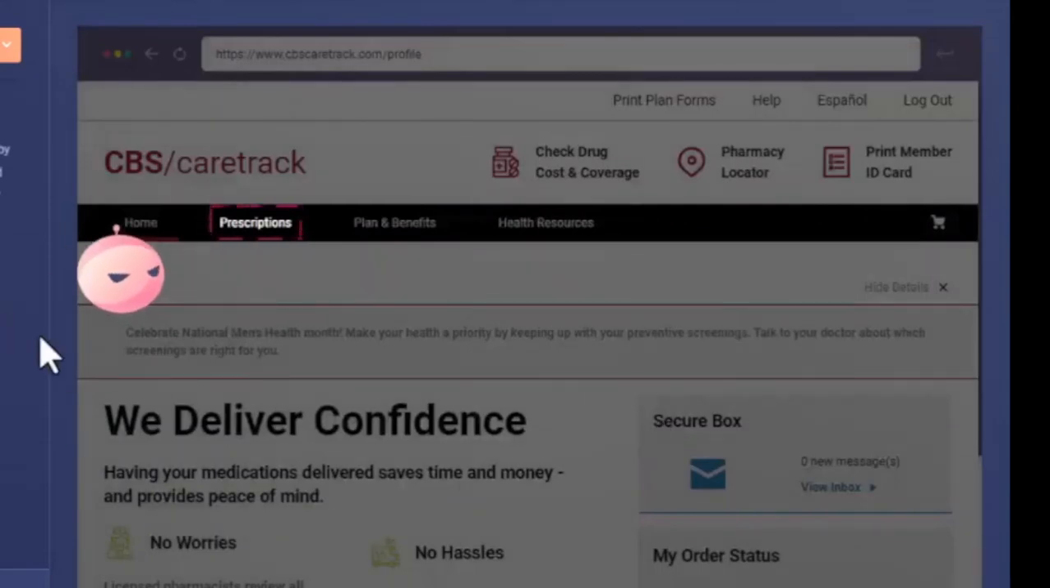Attack surface mapping. Having successfully logged in, Bob begins his assessment by browsing through the CVS CareTrack user interface menus and functions to get a feel for the product and to further identify test scenarios and develop security test cases. Bob notices the prescription tab and selects it to view the available prescriptions.